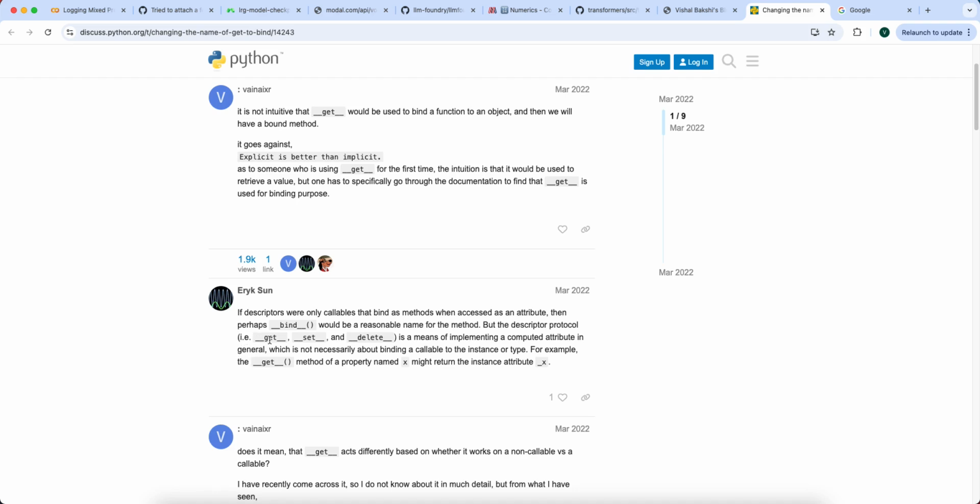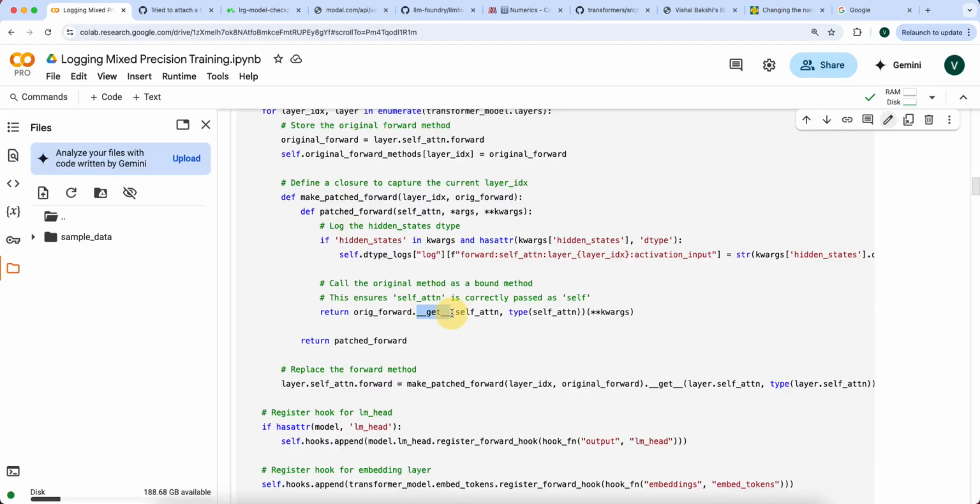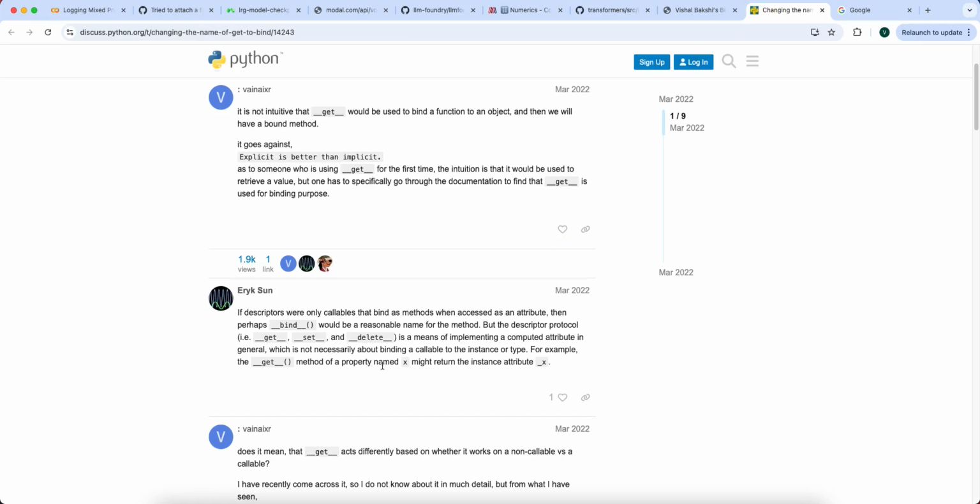But the descriptor protocol, meaning something that has a dunder get, dunder set, and dunder delete, is a means of implementing a computed attribute in general, which is not necessarily about binding a callable. So it made me realize that when you access get here, the computed attribute that it's performing is that it's binding this function as a bound method to this object, and a bound method's first argument is self, so it's implicitly passing self to it. So that binding to the object and then passing self, that is the quote unquote computation that dunder get does when it's accessed as an attribute on a function. And all functions are descriptors because all functions have a dunder get attribute. So yeah, these couple posts were really helpful.